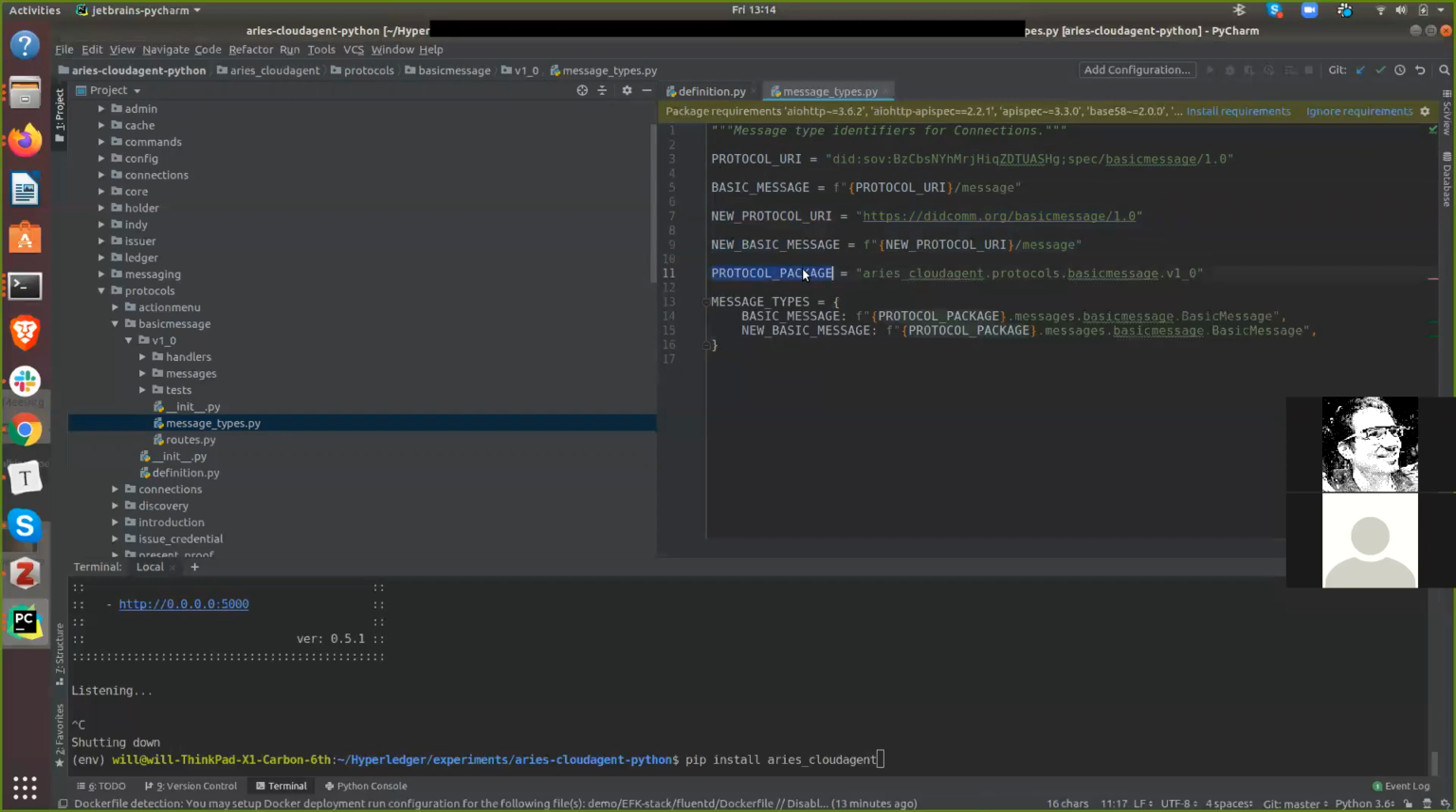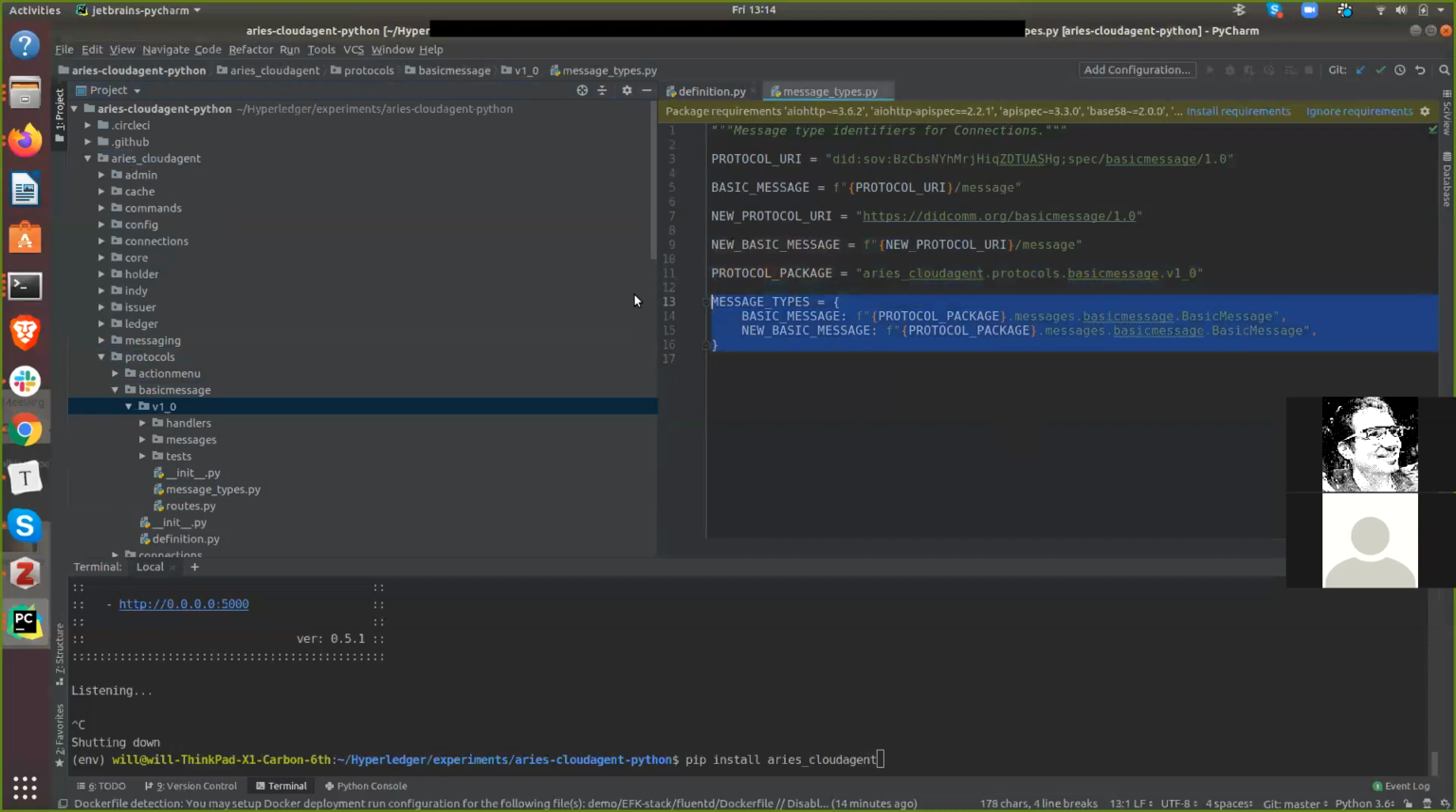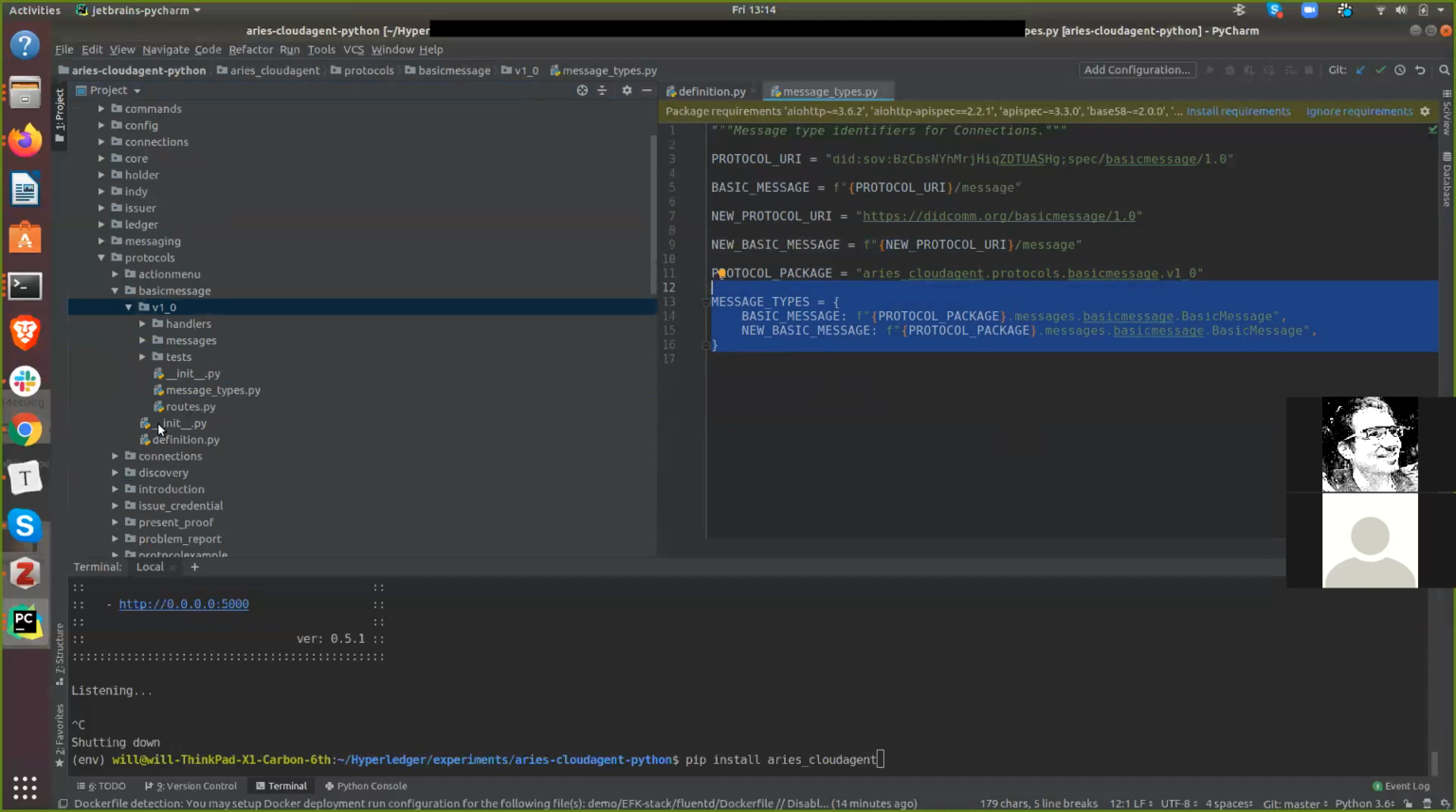This is interesting, protocol package. So the protocol package is actually specifying the folder in Python where your protocol lives. Okay, fine. So this is not a protocol. So what is this then? It's like configuring what the protocol needs to get started. Here, this package is Aries Cloud Agent, protocols, basic message, v01, right? It's just telling it where it is. And then you define this thing called message types, which is all the message types for this protocol. So that's just configuring so your agent knows how to understand things.